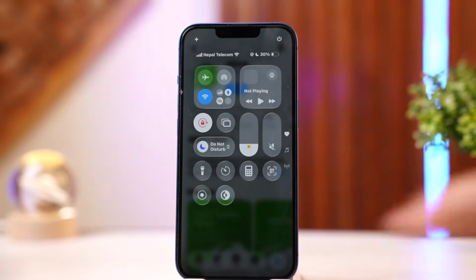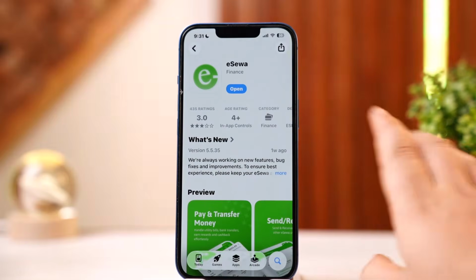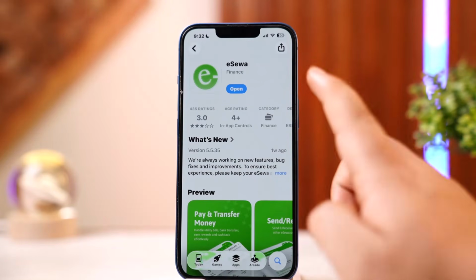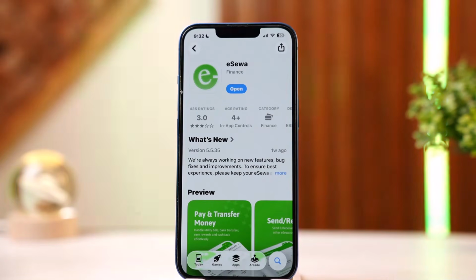It can also be the app glitch or a bug. So simply reinstall the application if you are using iOS device. If you are using Android, you can clear the cache of your application from your settings.